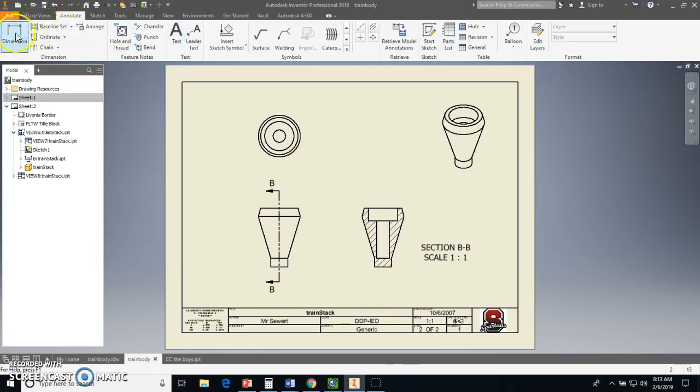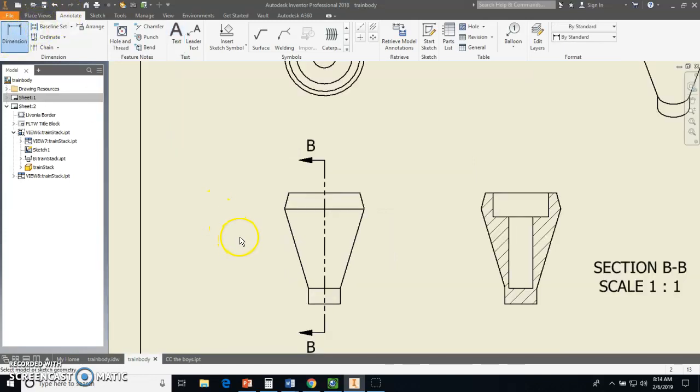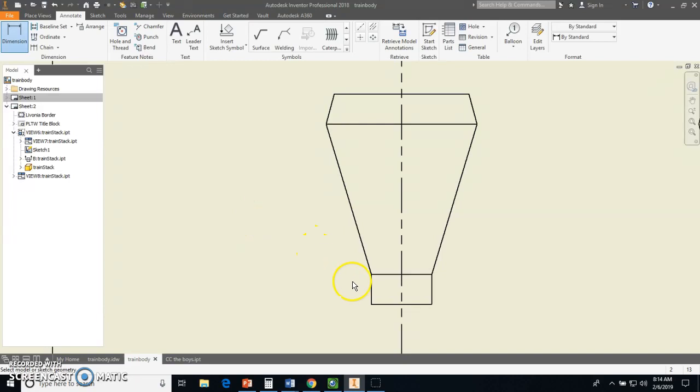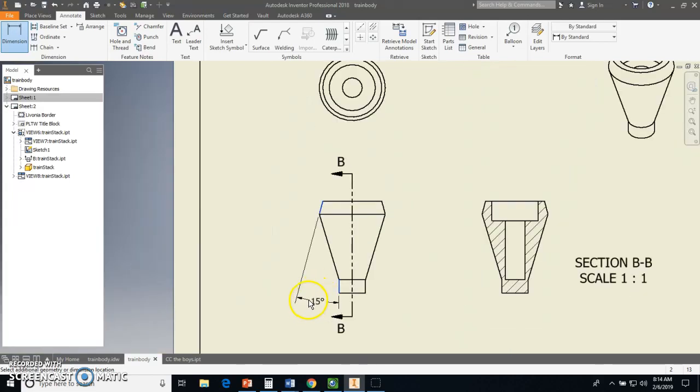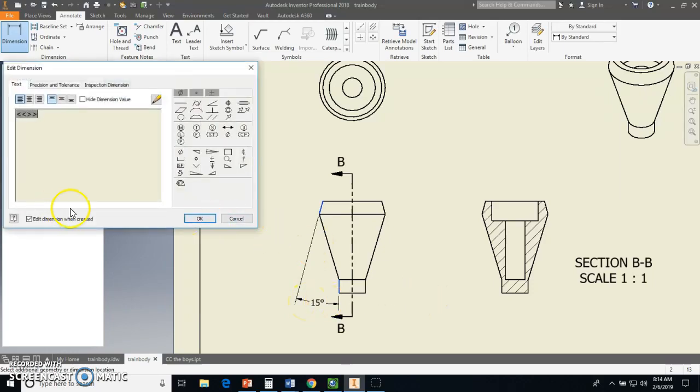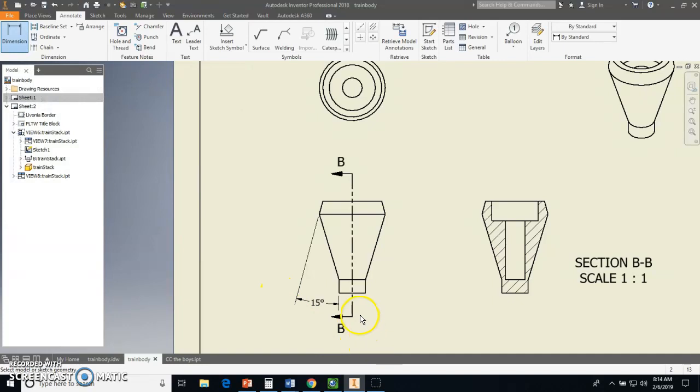So I'm going to hit annotate. I'm going to select dimension. I'll zoom in on it so you can see it. I'm going to select the line that goes straight up and down. Then I'm going to select the angled line, and I'll bring this out here, zoom out a little bit, place it like that, and say OK. And you'll notice the dimension line doesn't interfere with the arrow. Don't have that crossing, okay?